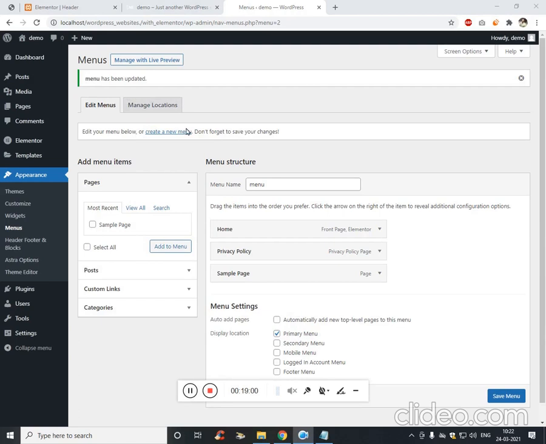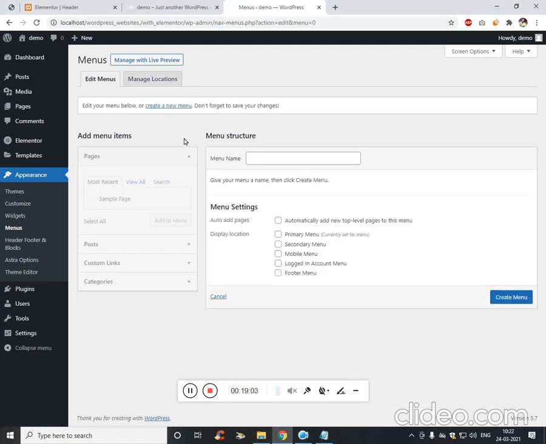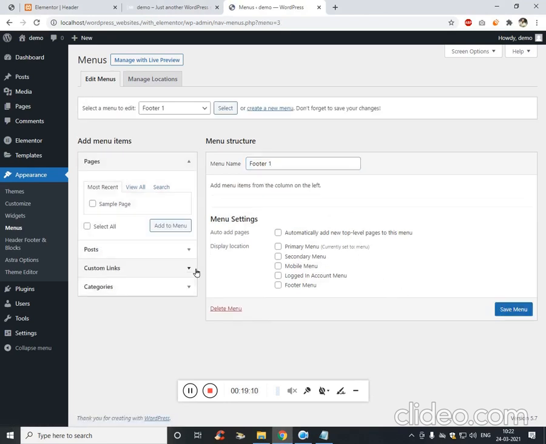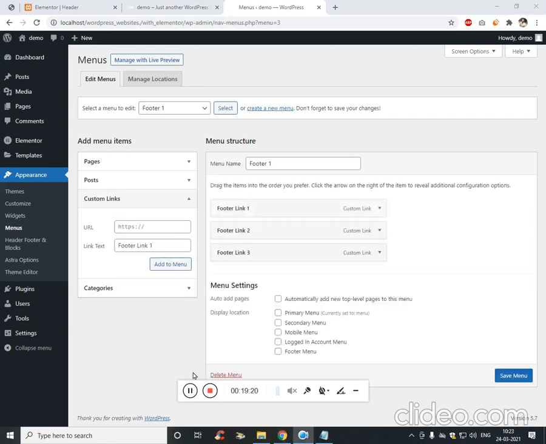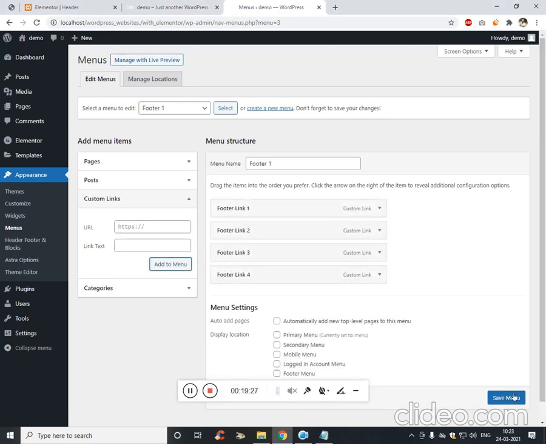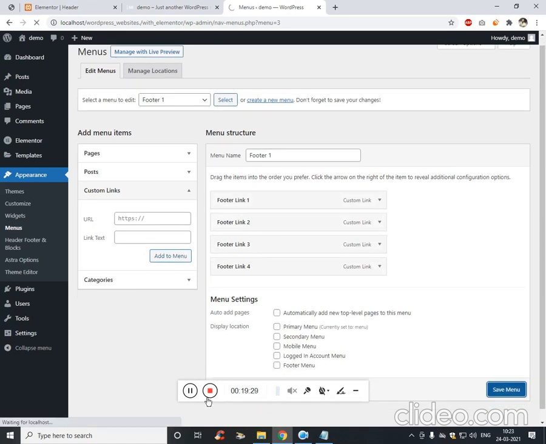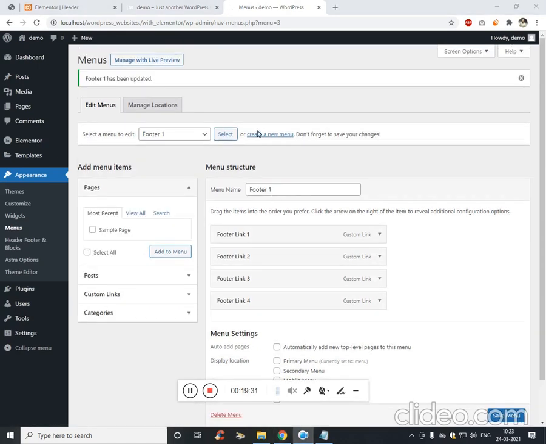Likewise, let's create another 3 menus for the footers as well, so we don't have to come here again. Custom links, just give footer link 1 hash. Likewise, we are creating 4 links with URL hash, so you can see. Click on save menu. Now let's create another menu, create new menu.